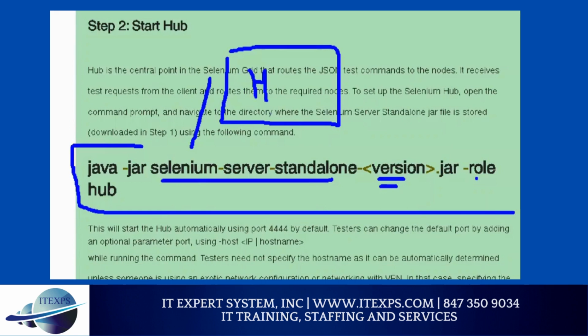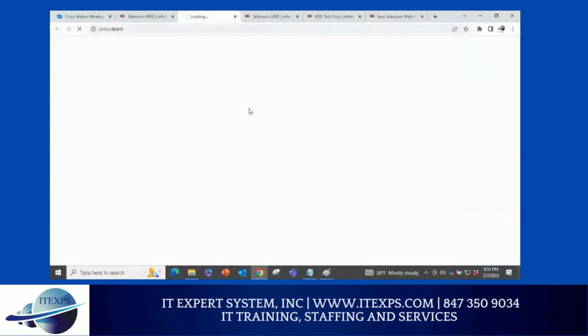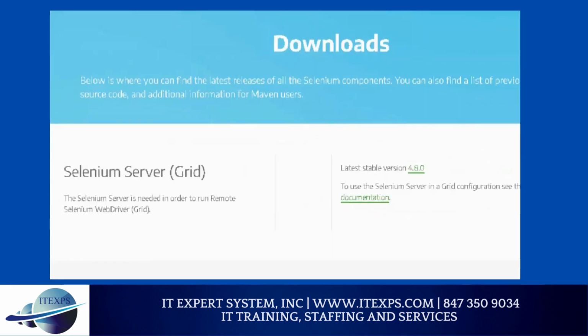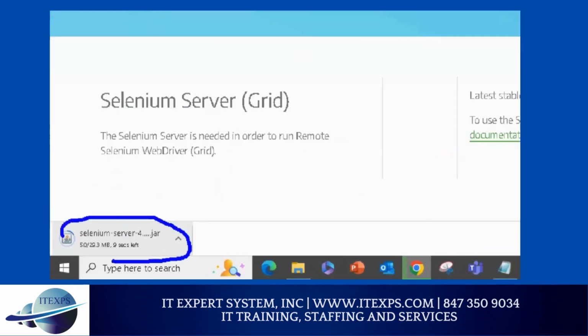When you download the jar, let's say your version is 1.2. So instead of this, just write 1.2. That's your jar version. Make sense or not? And then you will say java space dash jar space the jar which you downloaded. So from here, if I click here, I'll just show you so you can understand. If I go to Selenium grid, the latest stable version is 4.8.0. So if I click on 4.8.0, then you can download. So this is the Selenium jar.